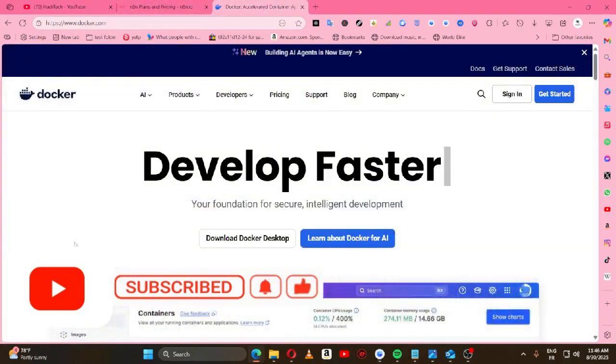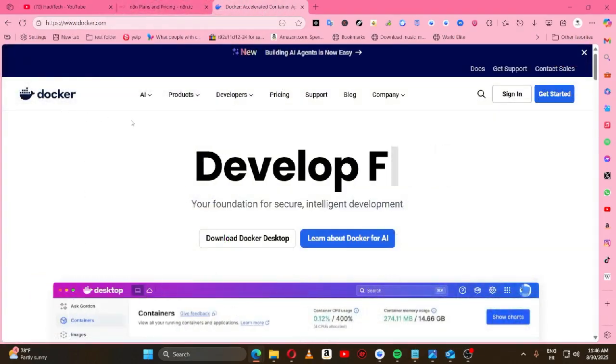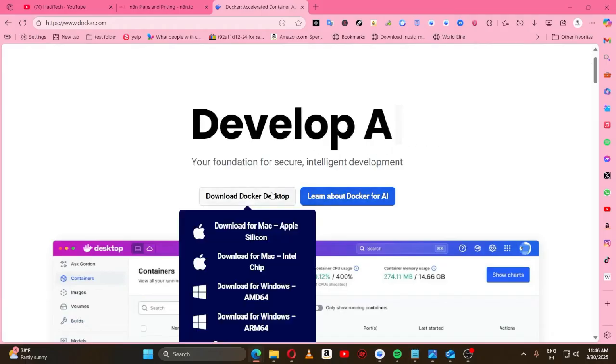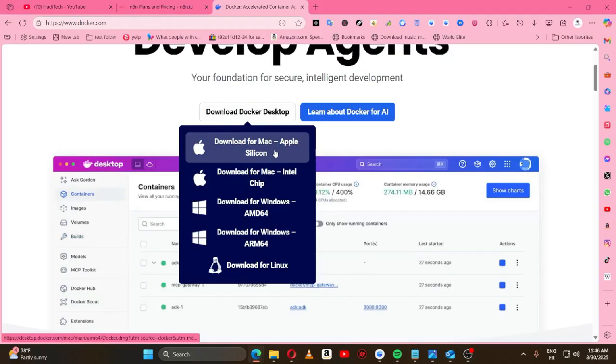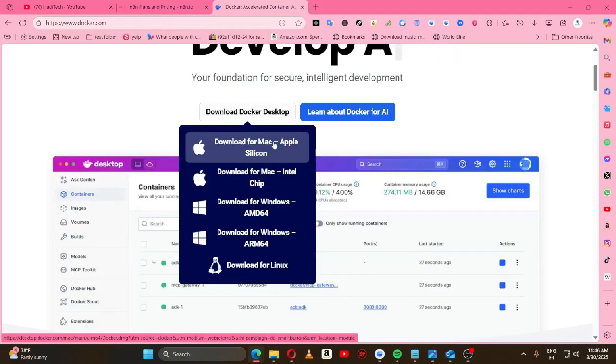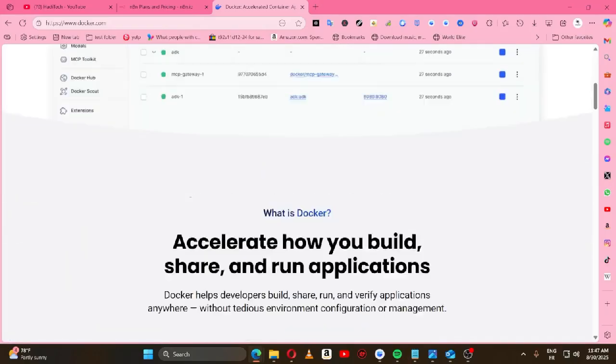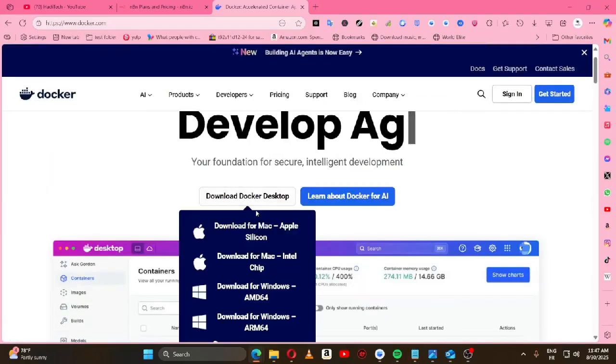The first thing that you need to do is just head to docker.com, and simply download the Docker desktop app. If you have any other machine, like I said, if you got an Apple, download the Apple version. If you got Linux, then download the Linux app as well. And once you do that, all you need to do is just install it on your machine.